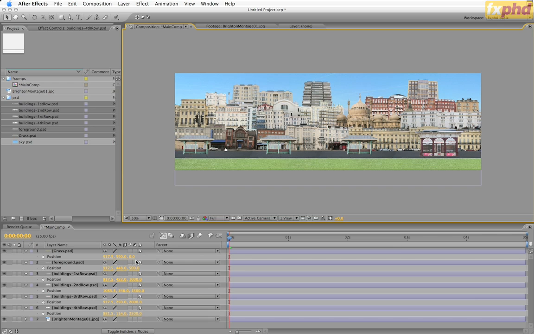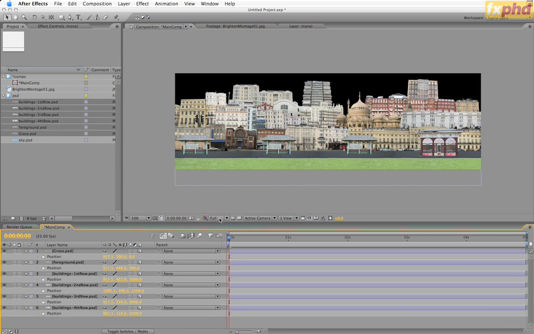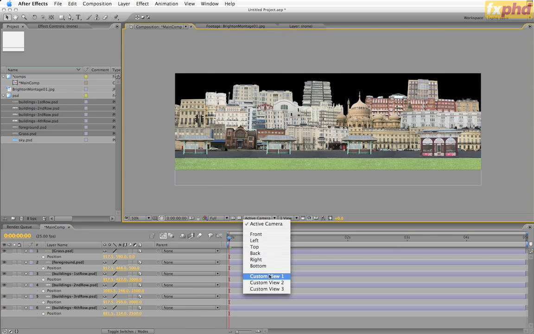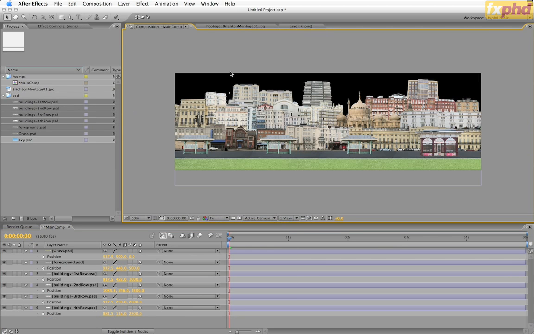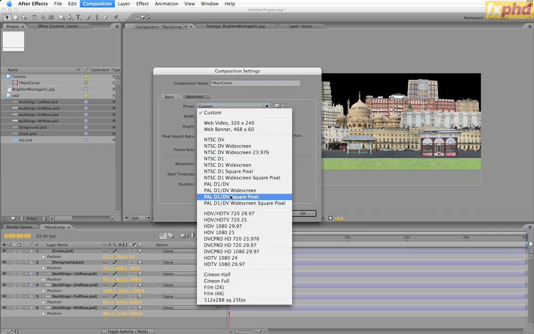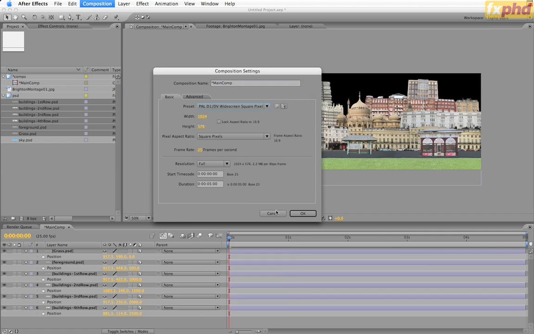So now they're all distributed along the Z axis. I don't need this background layer anymore, so we can literally delete that. If we come here and look at custom view, you can see all our layers are distributed back, but when we go to our active camera, it all looks good. Now I don't want the final comp to obviously be as wide as this, so I'm just going to come into my comp settings and set it to be power widescreen square pixels.